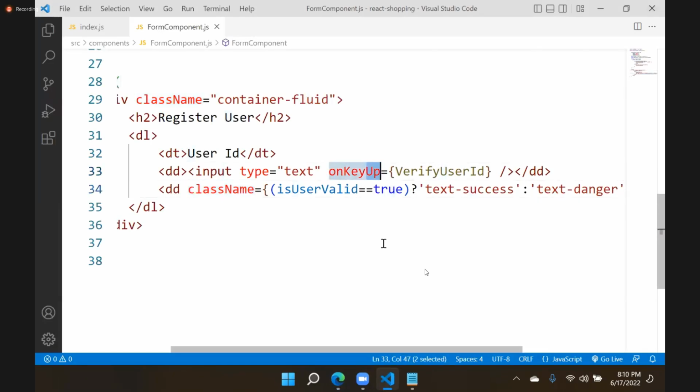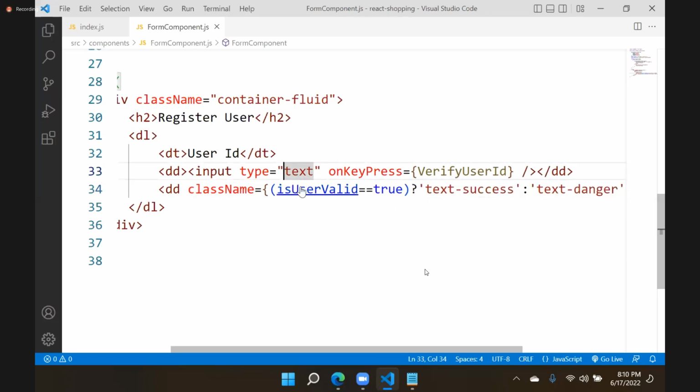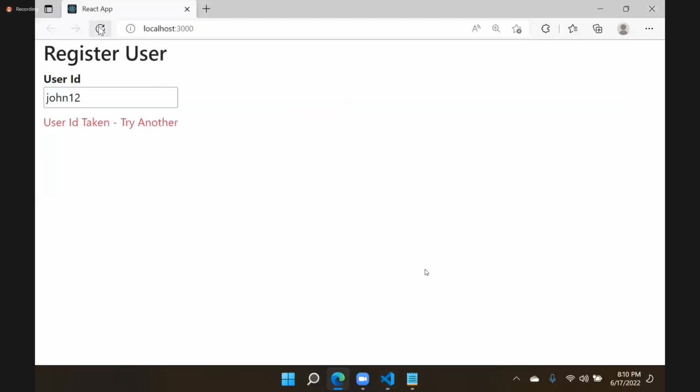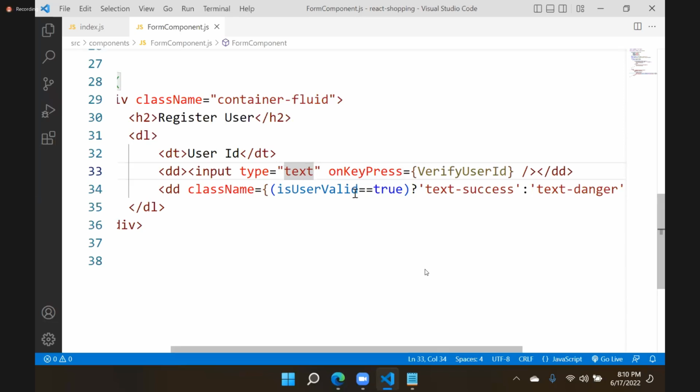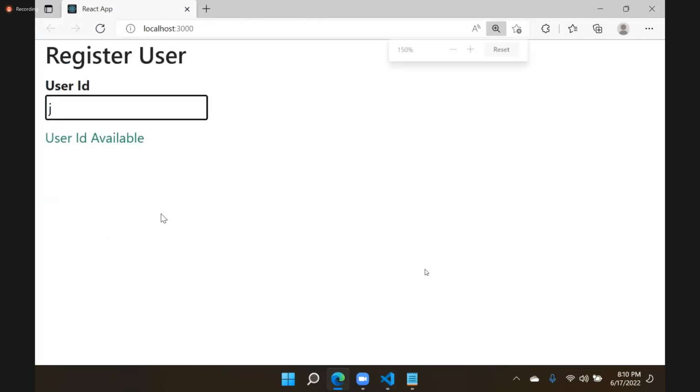I am using on key press. When I'm using on key press for this, you can see that. So let's refresh here. Now I am typing here. So user is available. And so user is available. John, it is taken but not showing. Why is it not showing?